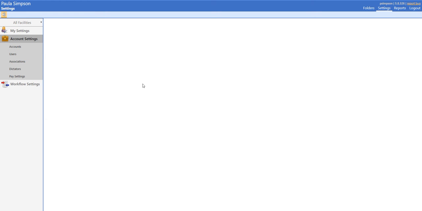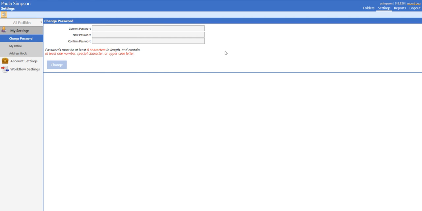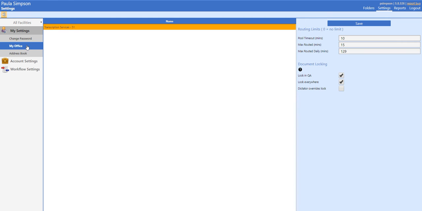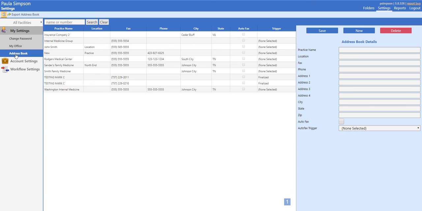So under all facilities, we'll have three main folders called My Settings, Account Settings, and Workflow Settings. Under My Settings, you're going to be able to change your password at any given time. Under My Office, you're going to be able to set your routing limits for your transcription company as well as your locking settings. You also have your address book for your MTSO, so you can add address book entries.